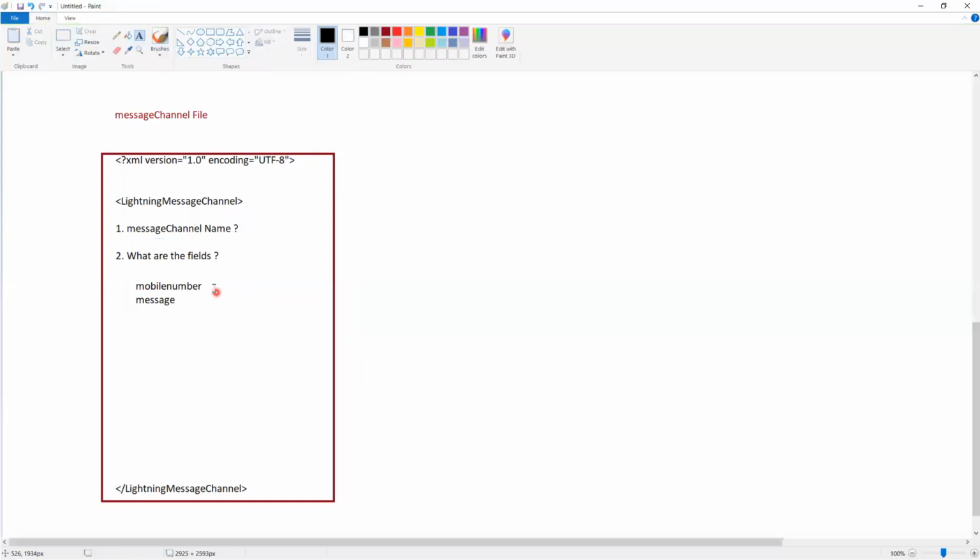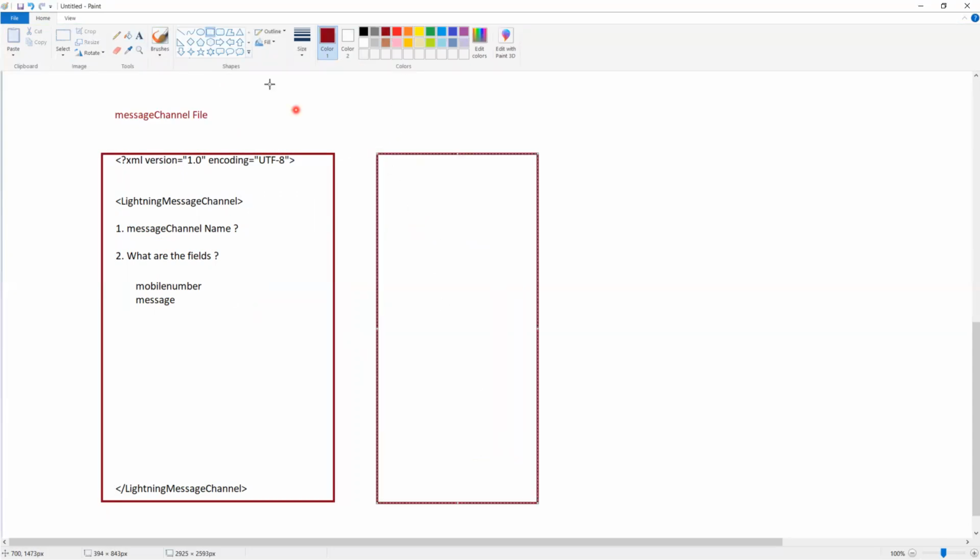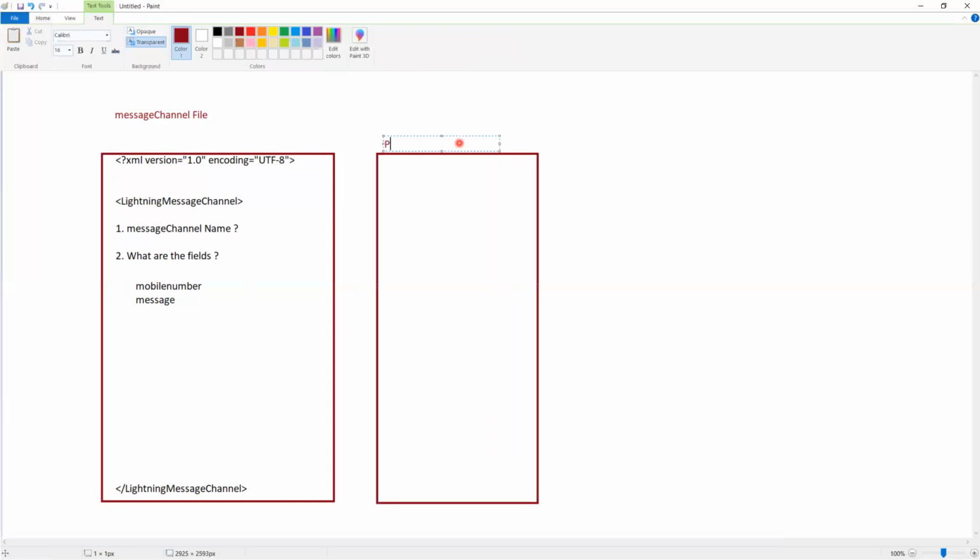Now this lightning message channel will contain the message channel name and the fields we are supposed to send or receive, whatever fields are involved in this entire flow. Those are the data which we will be deciding here. Along with the message channel file, we will also be declaring a package.xml, a separate package.xml only for the lightning message channel.